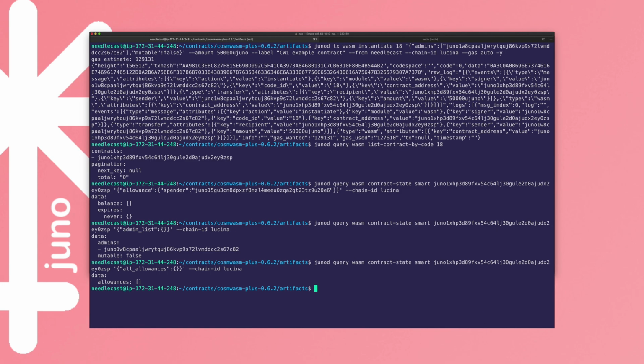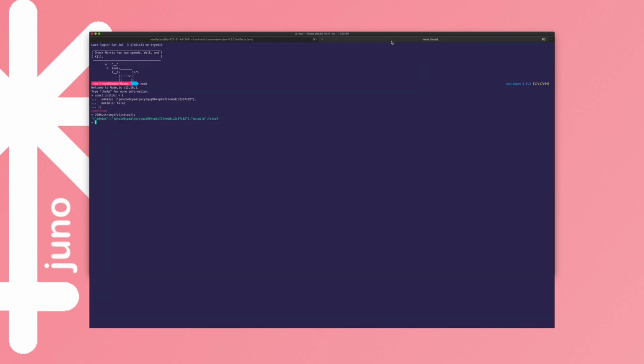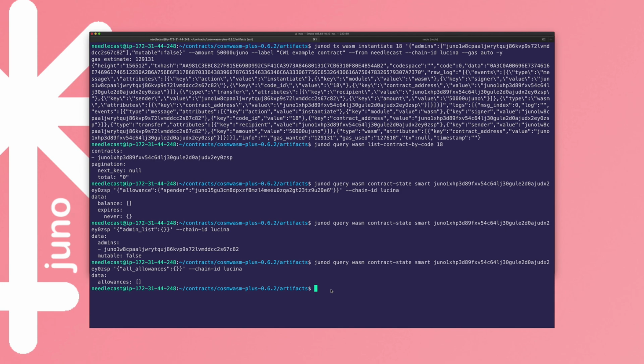Okay. So the first thing we're going to do is add an allowance. So again, let's jump back over to Node. We've just encoded those arguments, and then we're going to do that here. We're going to use this increase allowance instruction, which we're going to pass to the txwasm execute command, like we did in the previous tutorial. And you can see that we've encoded the rest of it.